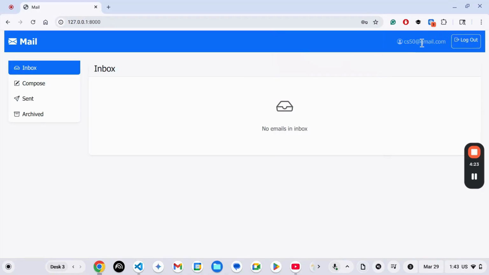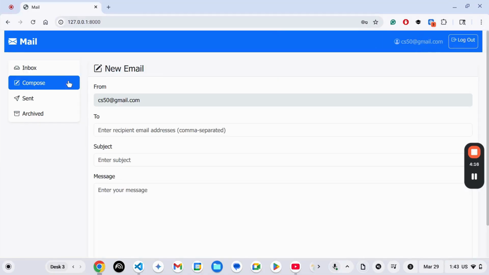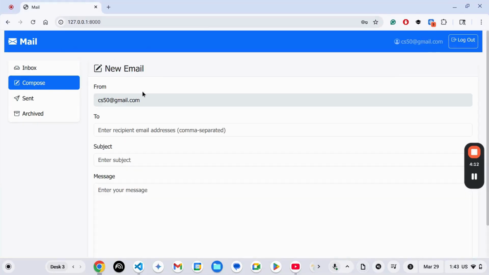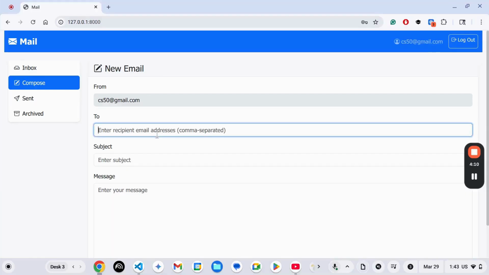On the top right, you can see that we are logged in with the cs50@gmail.com account. We can always log out. We have our inbox, we can compose an email, our sent, and our archived. Now let's compose an email and give any email name.